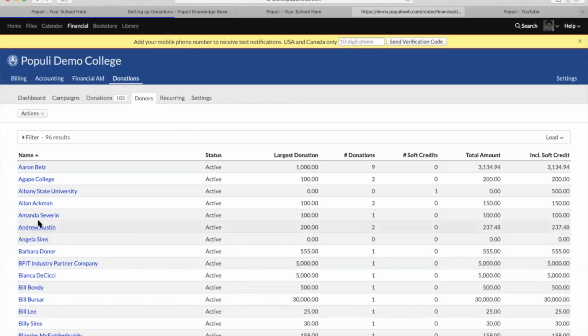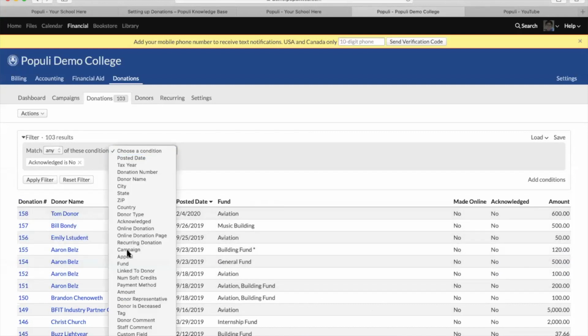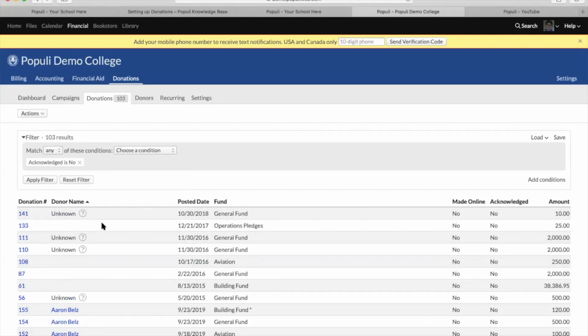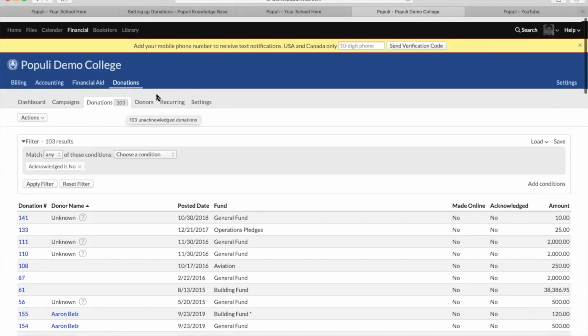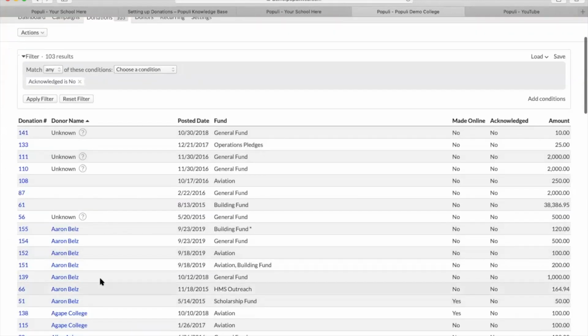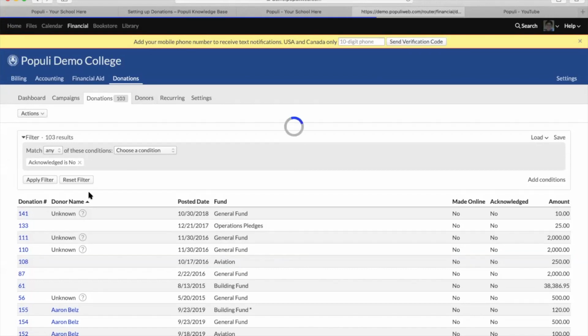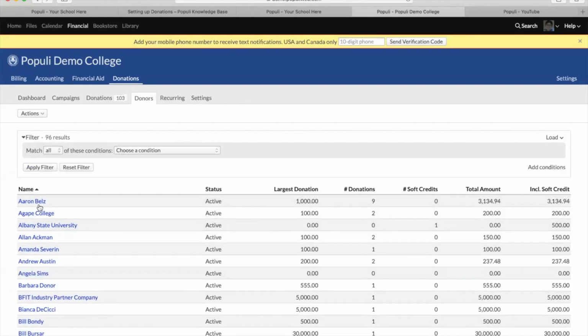So here I see Aaron Bells. Just a quick look. I could probably filter by Aaron Bells, but I could see he's got 4 here. Actually, I could just sort by donor name. Oh, Aaron Bells has way more than 4. And so then I can go over here to, at least these are all unacknowledged. So you might even have more that have already been acknowledged. When I go over to donors, based on my time period, this looks like it's all time right now.